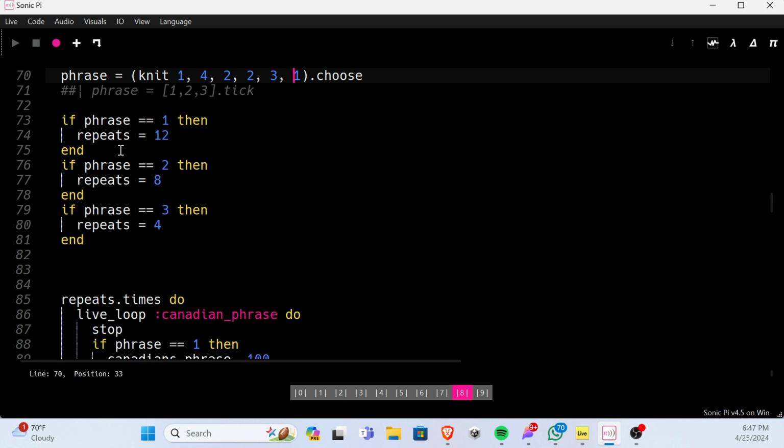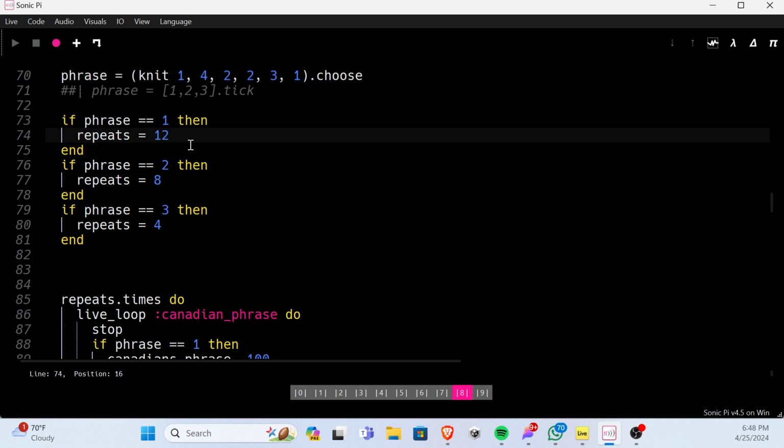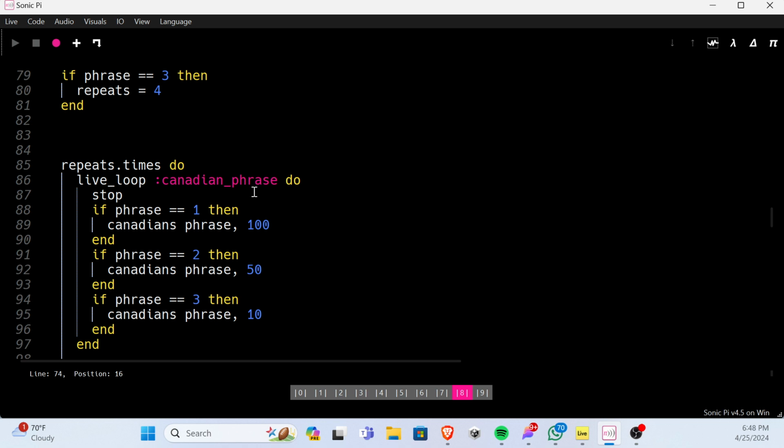Then what I have here is a bunch of if-then statements that say if I am playing phrase 1, I want it to play 12 times before it randomly selects what phrase it's going to play next. Then for phrase 2, play 8 times. For phrase 3, 3 times, and so on and so forth. With these two things in combination, it guarantees that we're going to hear phrase 1 a lot more than phrase 3.